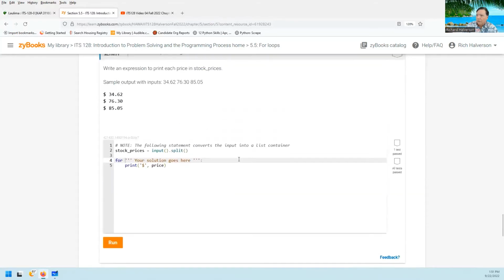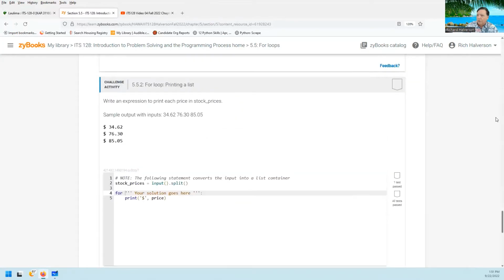All right, what's this one? Write an expression to print each price in stock prices. Okay, so here we go. We're reading in a bunch of stock prices that would look like this, separated with spaces. So this reads in the string. This will split it into a list of 3, because there are 2 spaces. So this is that list, 3 of them in there.